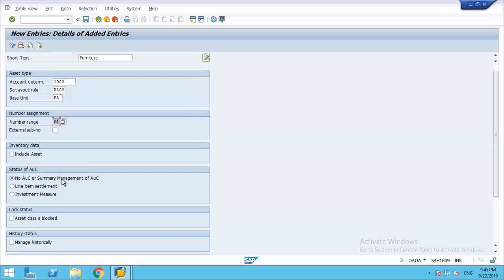Or what is the other approach? We have a ready-made building, we will go and purchase the same thing. It means there is no AUC process, asset under construction process. This is also known as capital work in progress. So it is not an AUC asset. No need to select this. If at all AUC, then you will have to select line item settlement. Individually we will select.